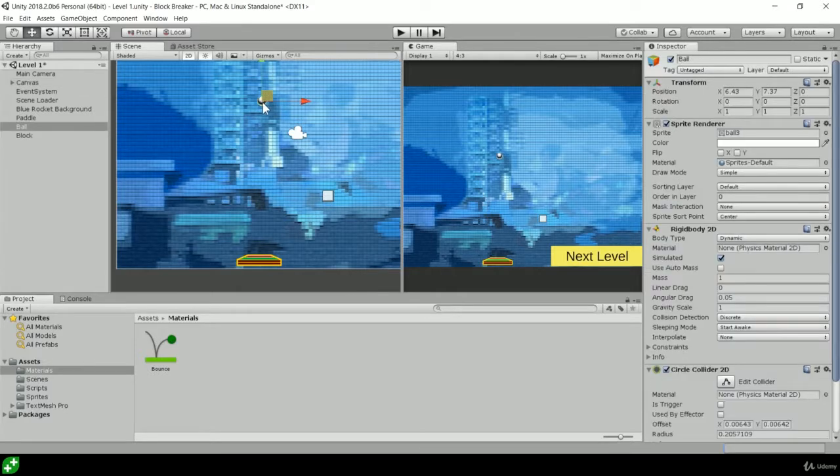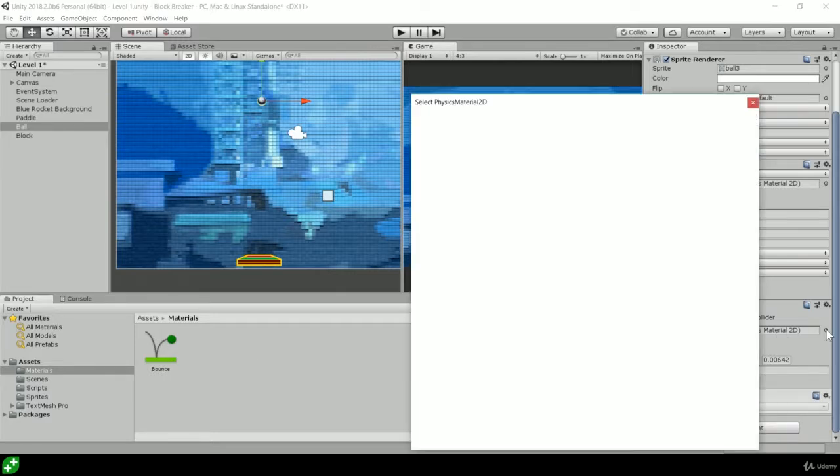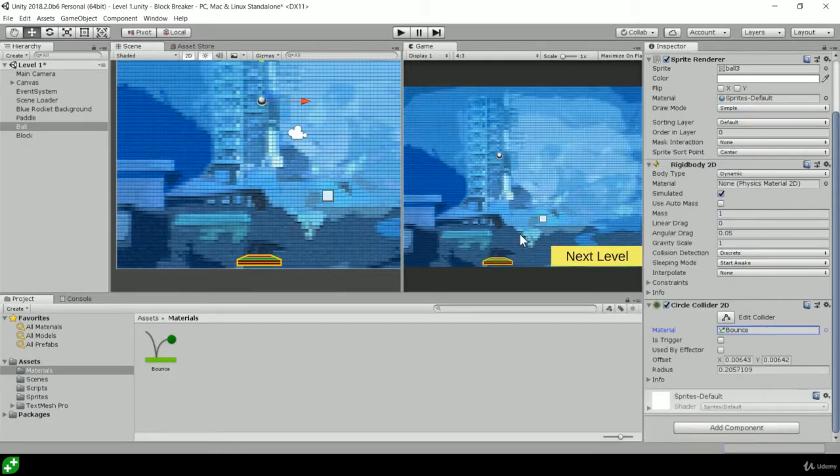So let's click on the ball. We need to find our circle collider, so we're adding this to the collider. You can see there's also a spot in the Rigidbody 2D to add a material, but we're going to add ours. See how it says material, none at the moment. Click on the little selector, or we could just drag it in, but we'll click on the selector for now because there's only one. Double click on bounce.